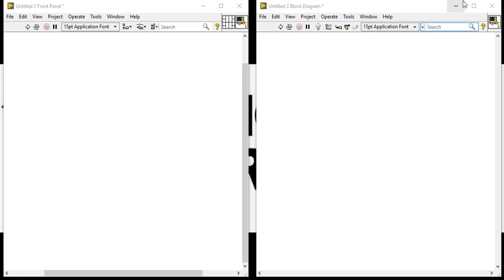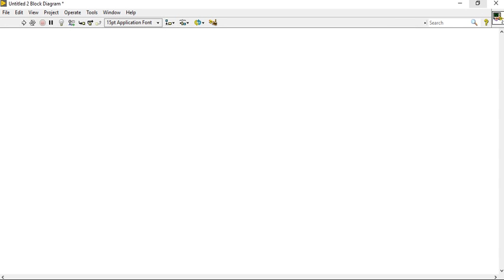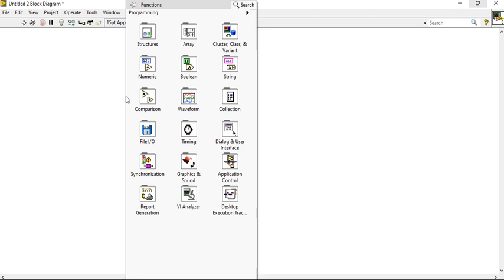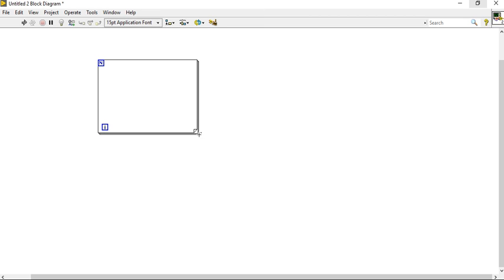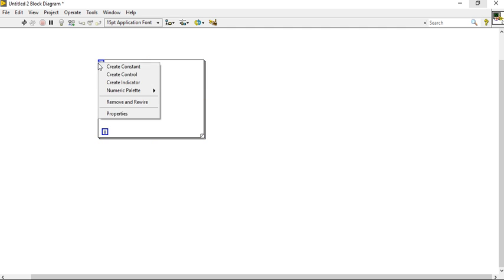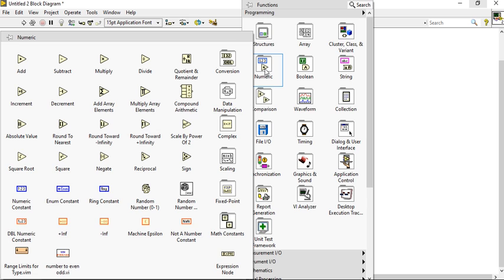Open your LabVIEW and come into the block diagram. Right click, create constant 100. Here we'll generate one signal.